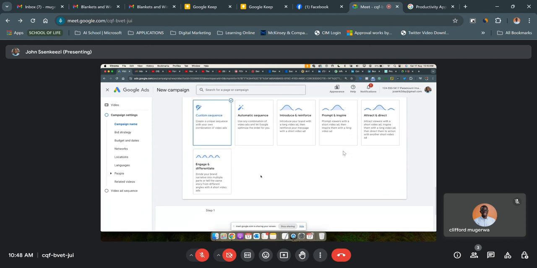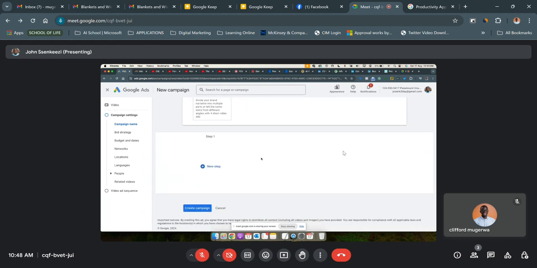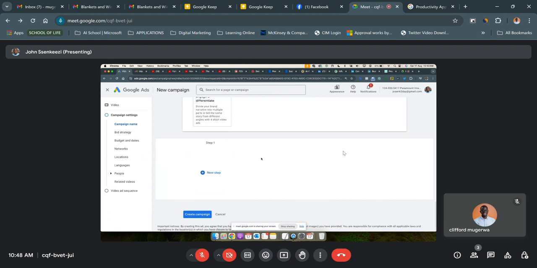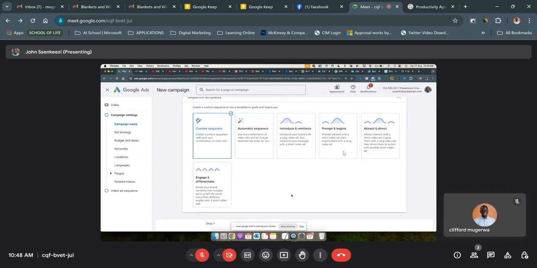So we'll use a custom one because that gives us more. Yes, the first four don't have a call to action. They do, but the way the ad is optimized does not emphasize the call to action a lot. It emphasizes the completion of the sequence.